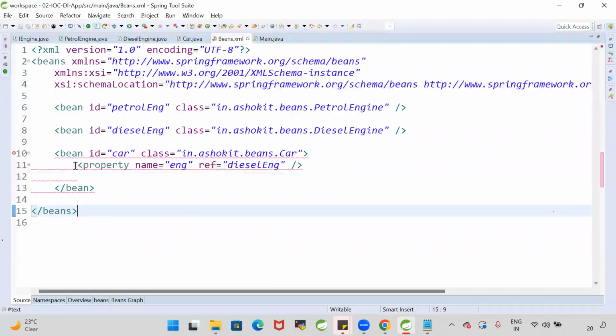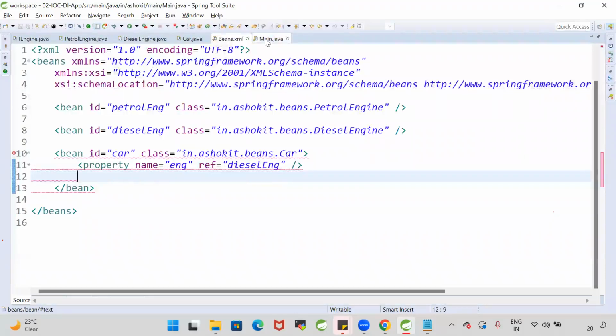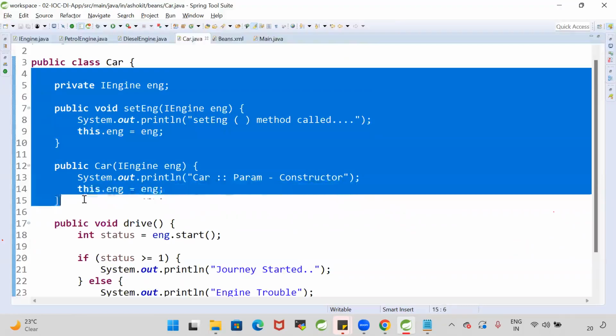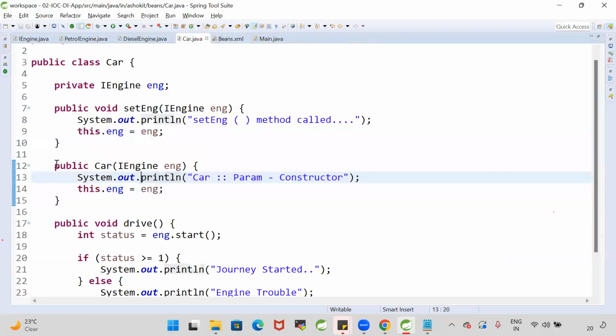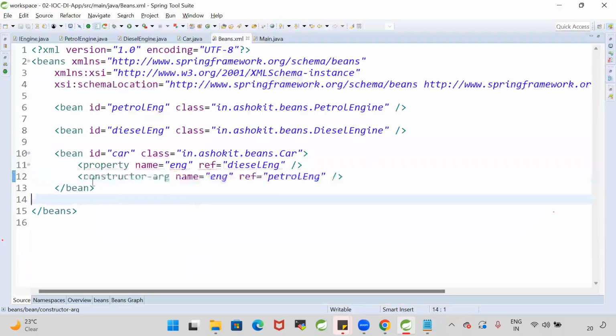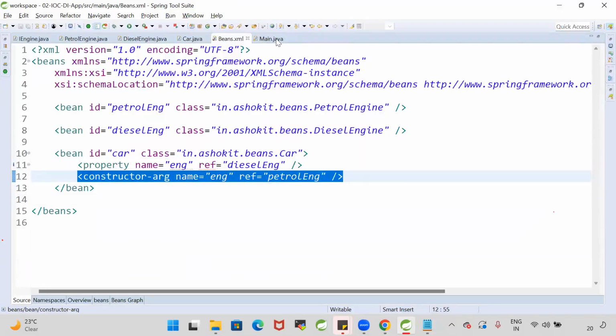Because whenever you write the property tag only, if you don't write the constructor argument tag, it will try to create the object for the car by using the zero-param constructor. There is no zero-param constructor. When the class is having only a parameterized constructor, then it's mandatory that you write the constructor-arg tag. Otherwise, your configuration will fail.